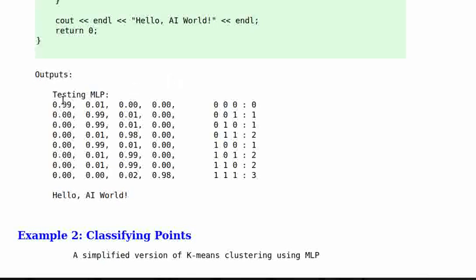So it belongs to class 0. Okay, 0, 1, 2, 3. Okay, and here this 0.99 is the maximum. It belongs to class 1. Okay, and these are the inputs, of course. So the inputs, and this 0.98 is the maximum, so class 2.